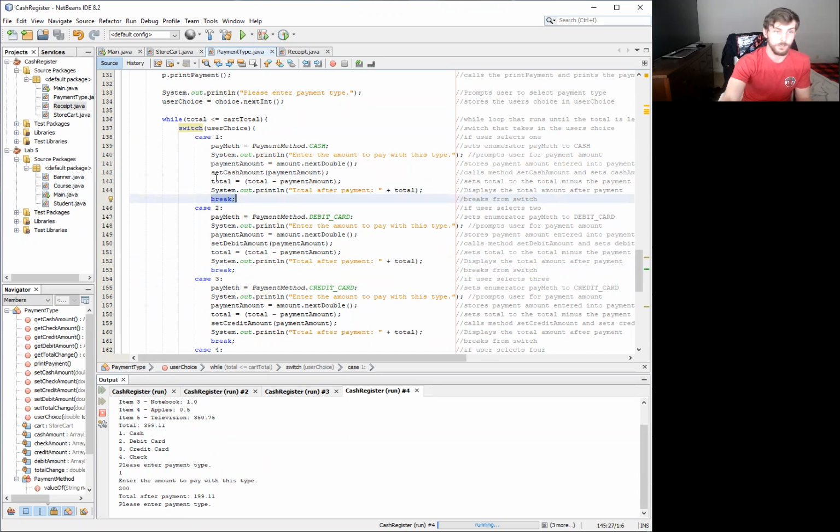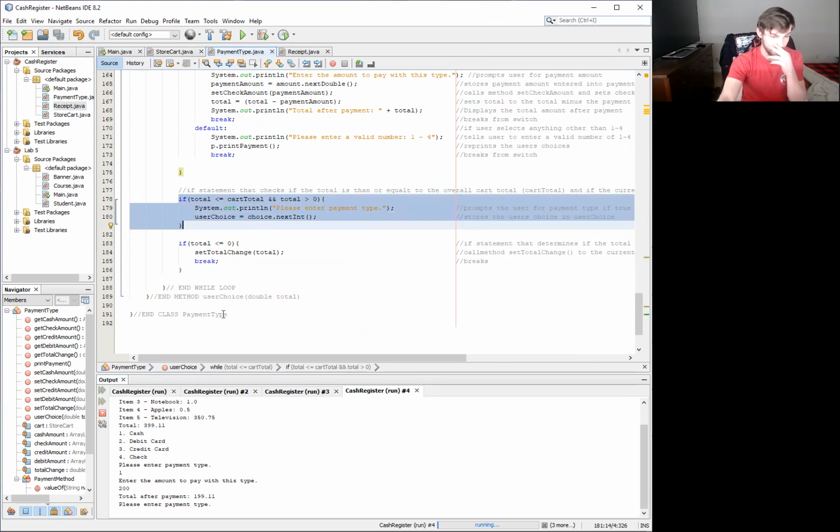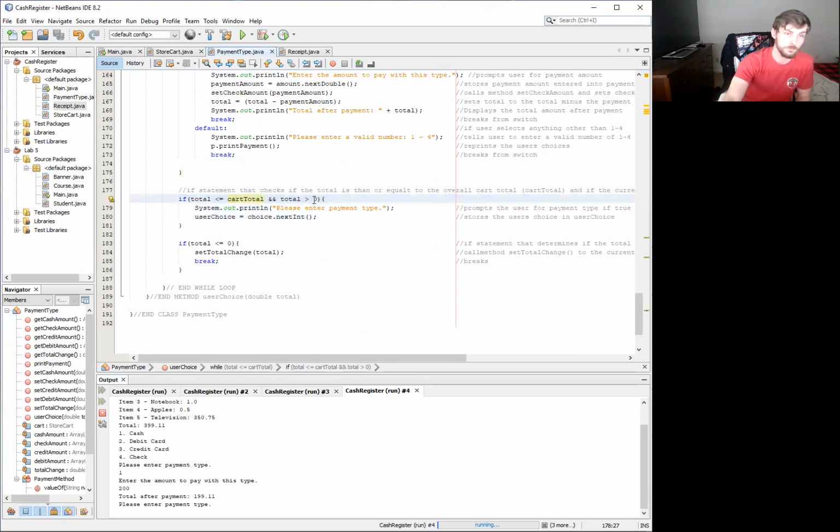The normal one. It'll set the payment amount to the cash amount array because I entered cash. That was my fault. And it goes through all this, and it'll break from case one, go all the way down, and then it will determine if this needs to continue to ask. And since the total is still greater than zero, it will then prompt me to enter another payment type, which I have right here.